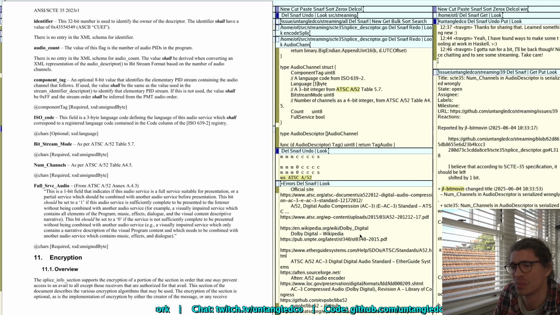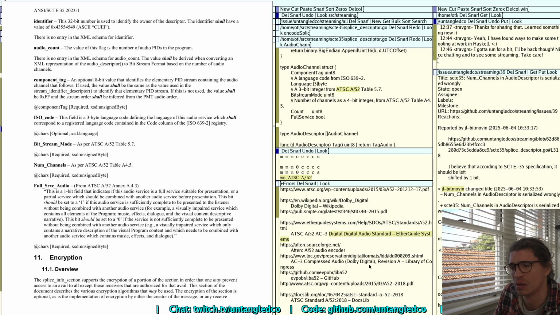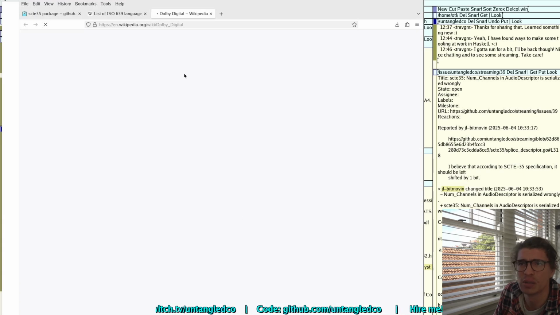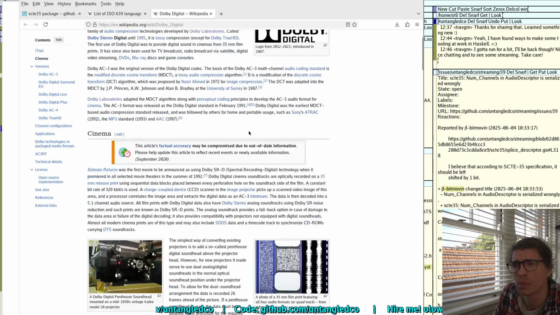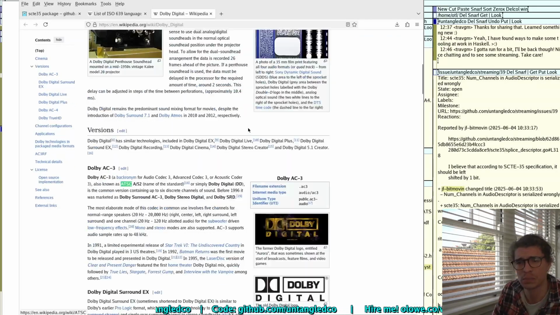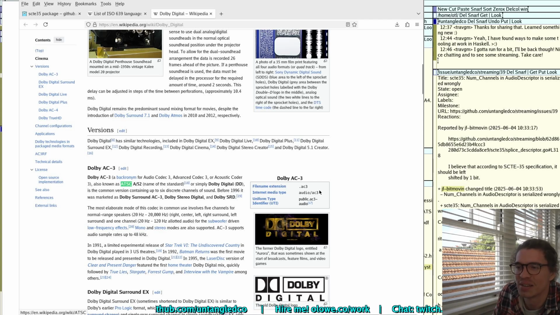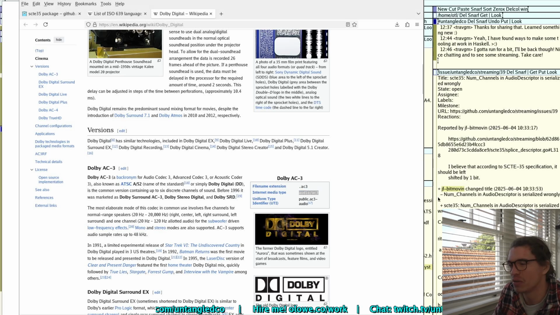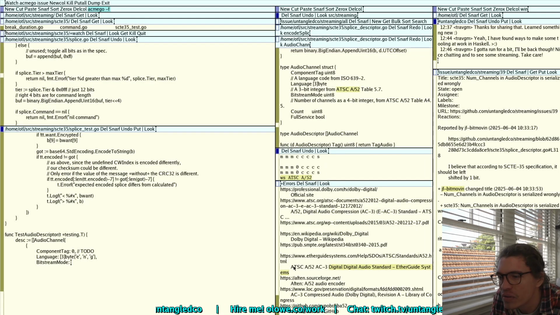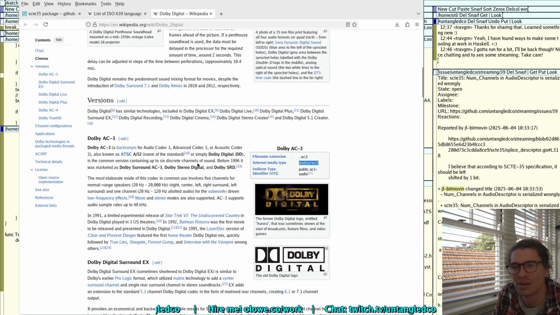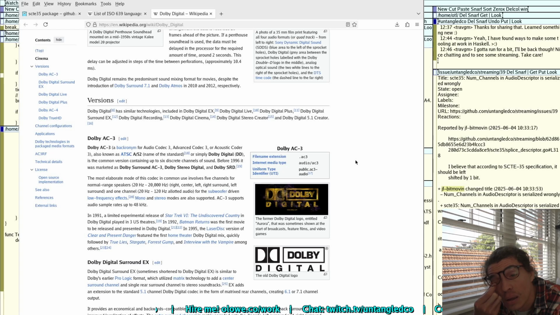Huh. ATSC digital audio standard. I don't even know what this is, by the way, so let's go to the Wikipedia page. Dolby Digital. Yeah, right. So it's just A52, A52 AC3. Huh. This is just an audio codec. So it's the bitstream mode of the audio codec. Okay.